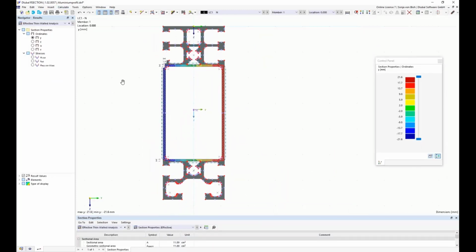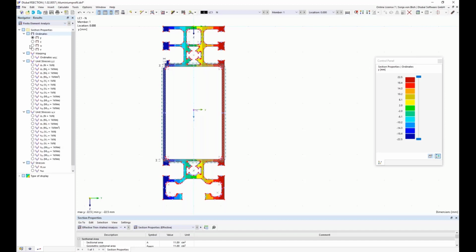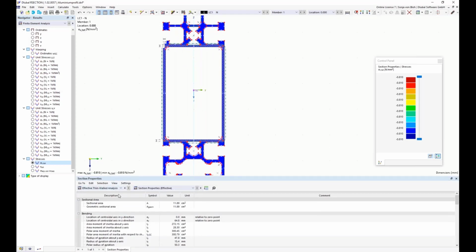And then I will get two results. I will get the results of the gross cross-section. I can choose it for the graphical output here. It's a finite element analysis. Then you can see the stresses and unit stresses and so on on the gross cross-section. And the numerical output is here in this table. There I can also choose the finite element analysis. Again, these are the results of the gross cross-section.